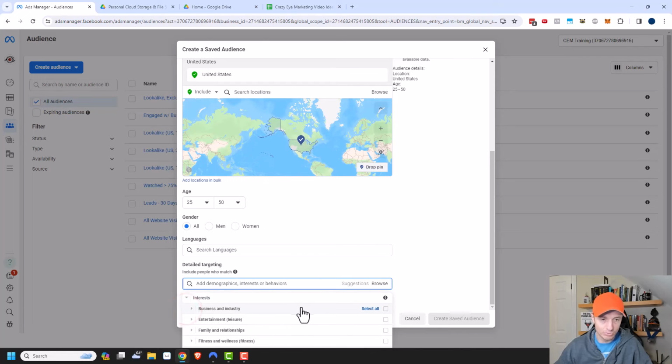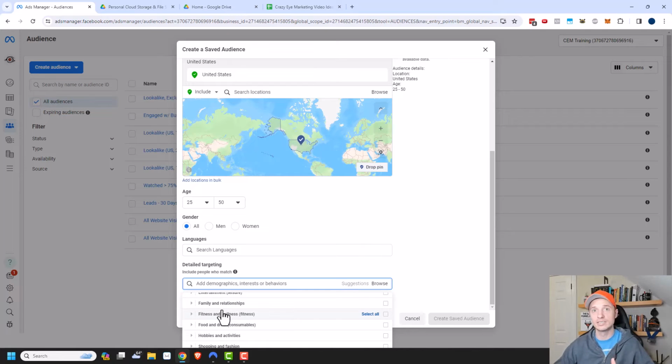Then there's interests as well. So a lot of different interests as we kind of talked about previously when we're looking for dogs or dog owners. And again, interests tend to be very, very broad. So in a second here, I'll show you how you can go ahead and stack different interests and kind of narrow in on who you actually want.